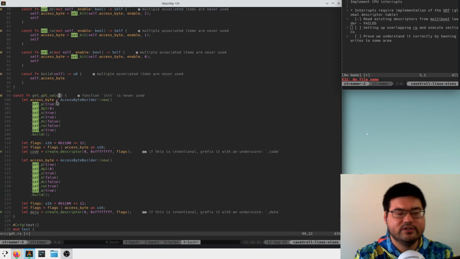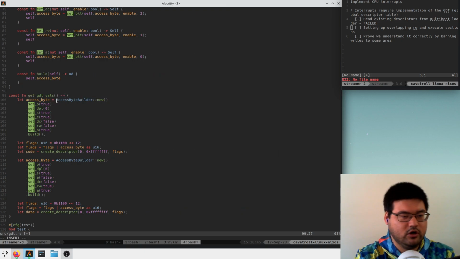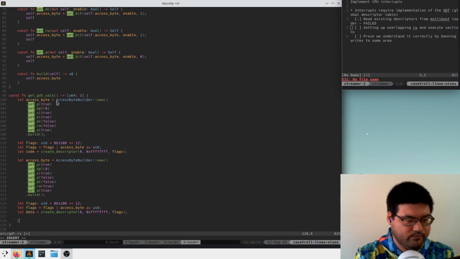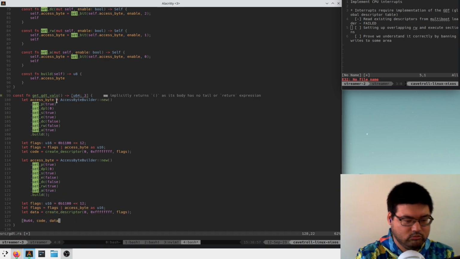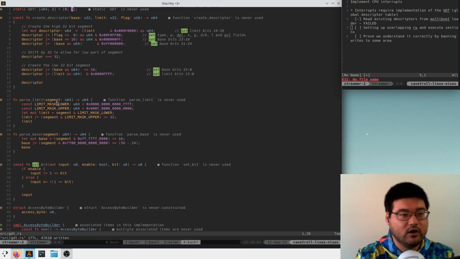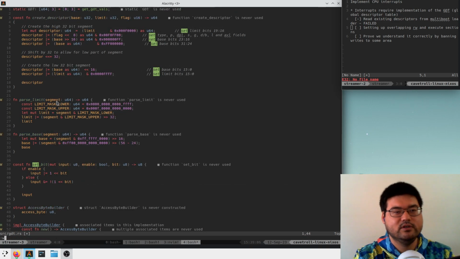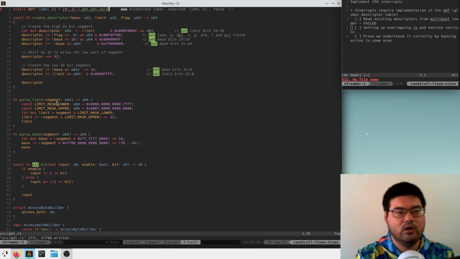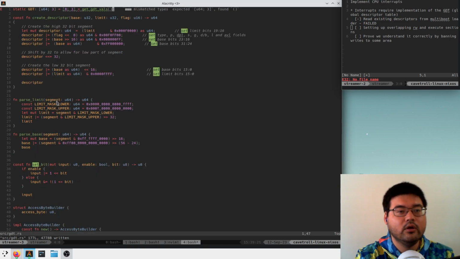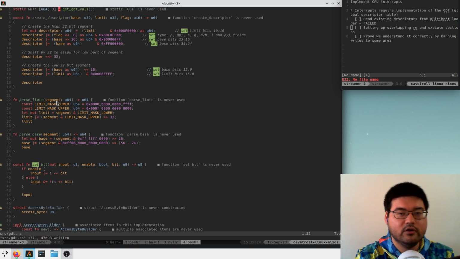So now, get GDT vals, and this can return 3 U64s, and then we just return 0, U64 code, data. Am I crazy? Is this really all it takes? And then here we can say get GDT vals. Hold on. Here we go. Double equals in here.